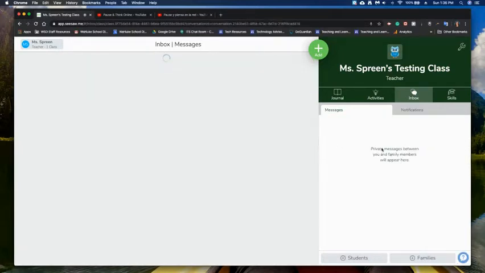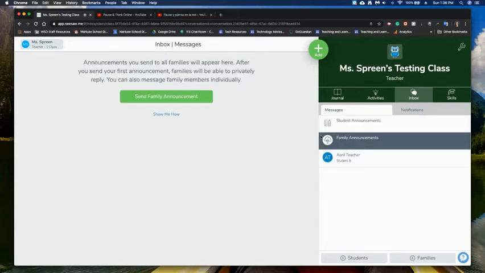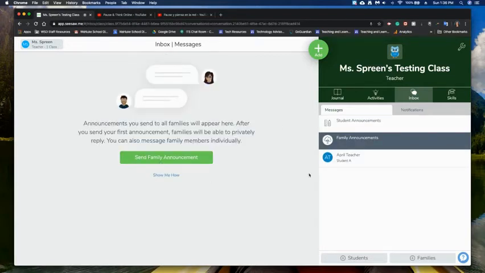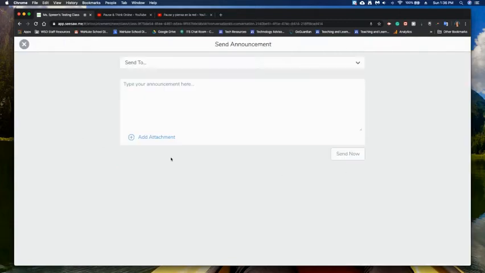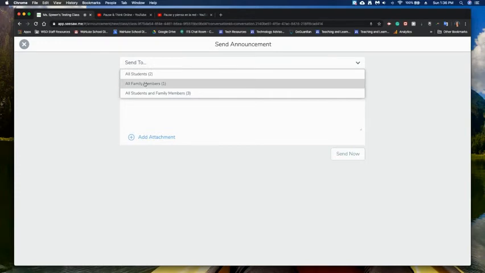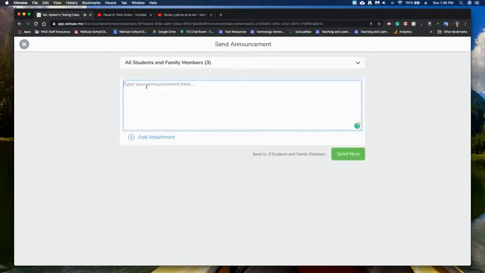For family messages, I can do private messages between them, and then it will eventually load here, and I can do just parent messages. I can do whole group messages, so if I want every parent to know what we're doing that day, or for example, I have an activity that I want them to do. It's a family activity that ties into the digital citizenship lesson that the students are doing. I can attach that here. So I'll click on send family announcement, and I want it to all students and family members. So I want the students to know that I messaged their families as well.